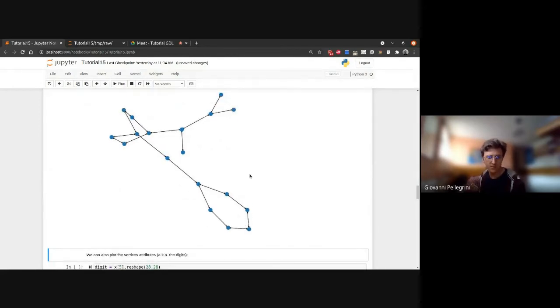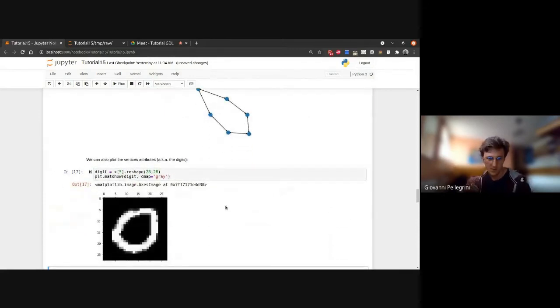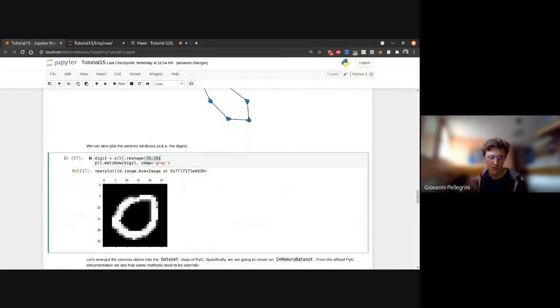Also, I told you, this dataset has nodes which are MNIST images, so we can also plot the MNIST images associated with the nodes. Doing the reshape to an image and plotting it with plt.matshow, we can see that, for instance, the sixth node here is actually a zero, whereas if we plot the first node, it's a one. Maybe other nodes are other numbers, I don't know now. But we have actually checked that the information is correct. So we are actually dealing with MNIST images.